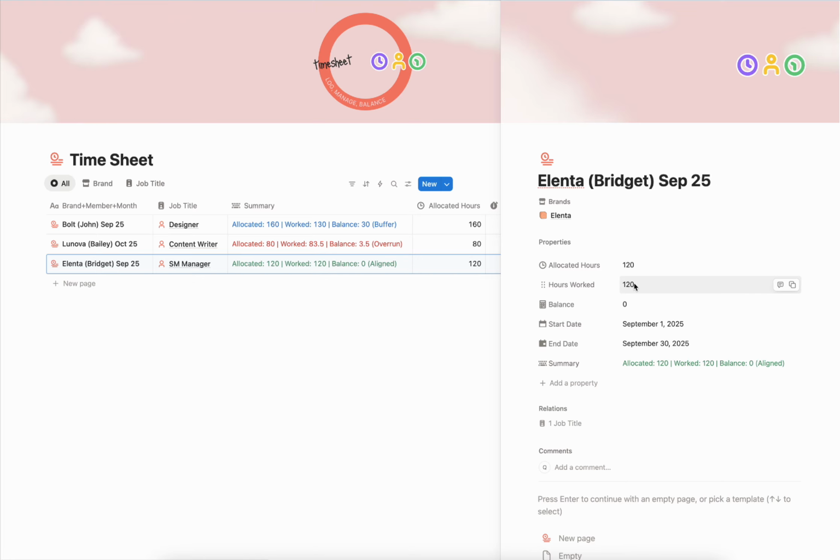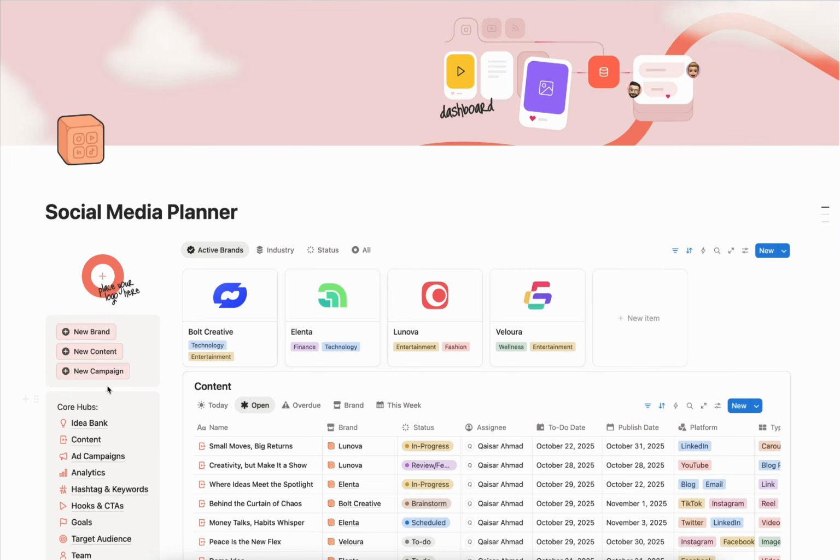Then by the end of the month, or whatever time period that is, the user can enter the total time spent in the hours worked property, and then the system will calculate the balance and print the summary for you to look at. For example, if you have a buffer, overrun, or if it's aligned. Let me quickly show you if Bridget spent 130 hours while her allocated hours were only 120 in September. The summary gets updated here and in the team database as well, because both databases use each other's values to give you clear enough information.